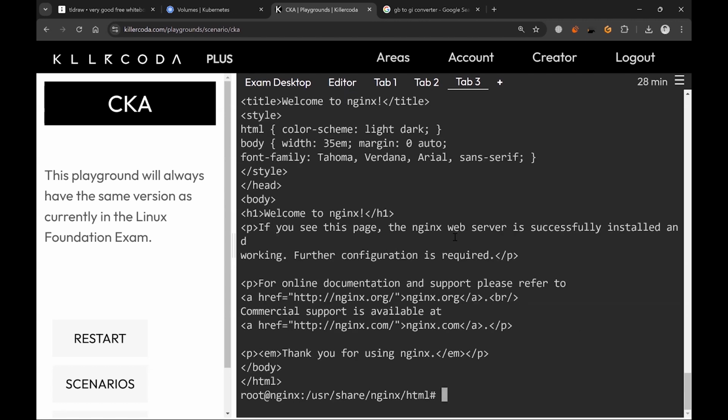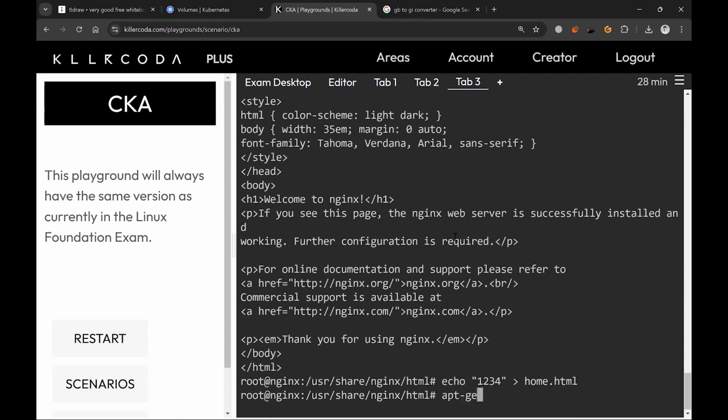Now what should we do? Let me do one thing again. Let me do echo into another file. Let's call it home.html. And now we have to do the same thing again. apt-get update. Sorry for repeating it so many times. apt-get install. Maybe you can also practice it so that you also can remember these commands. So that will be helpful.